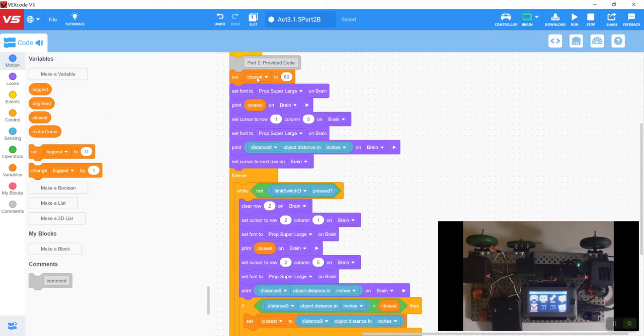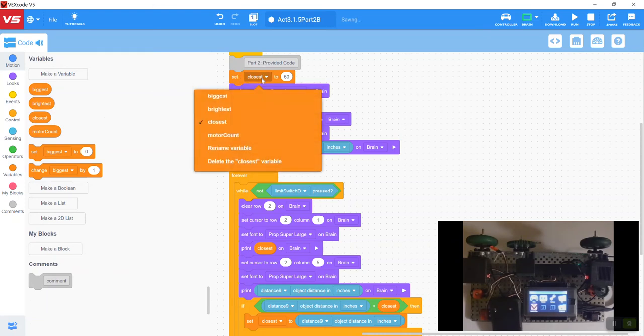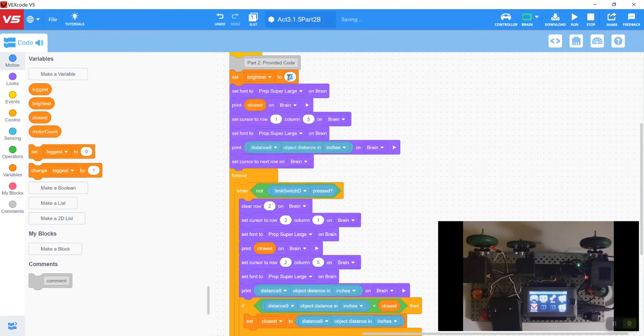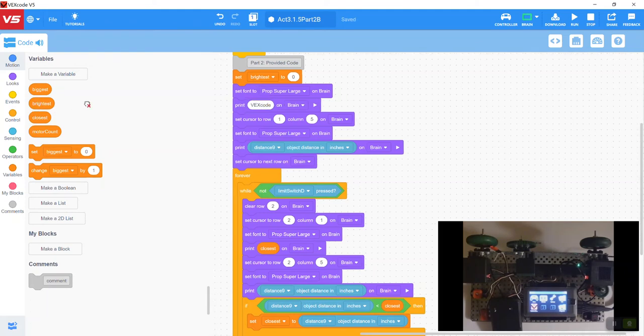So now let's go up here, and we're going to say Part 2, or set the closest to brightest, and I'm going to start off with setting it to 0, because it looks like the more light that the optical sensor gets, the higher the numbers go. So what we're going to do is print the brightest value on the brain. We're going to set it on row 1, column 5, and set the font to super large.